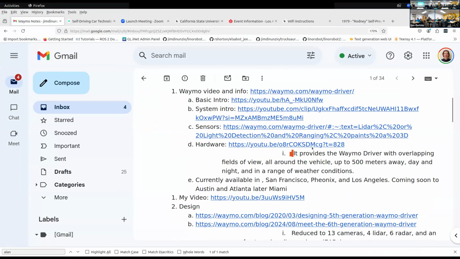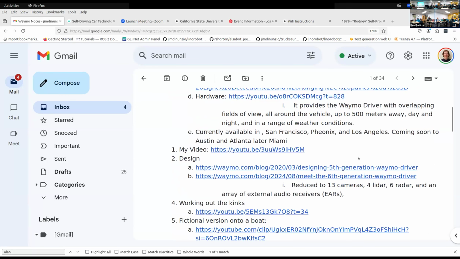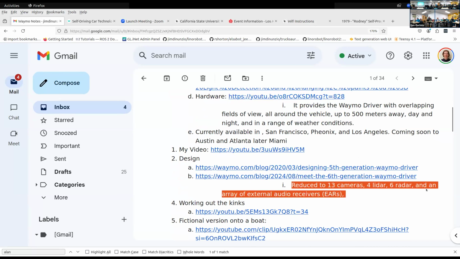Now 6 is out. And the 6th one has overlapping fields of view up to 500 meters away, day and night, in all ranges of weather conditions. It's reduced now to 13 cameras, 4 LiDAR, and 6 radar, and an array of audio receivers. So it's gone down, and the reason is they didn't need as many as 21, like it said before, because they've improved their software.